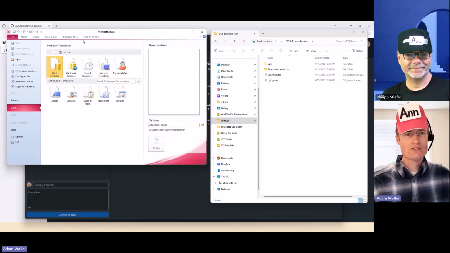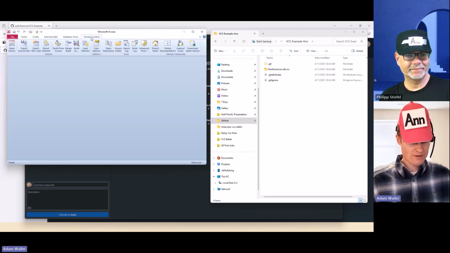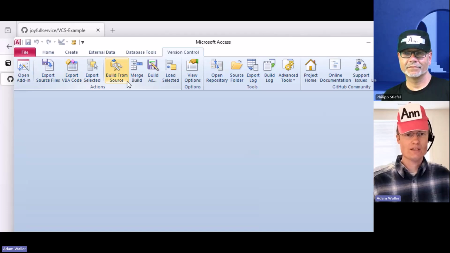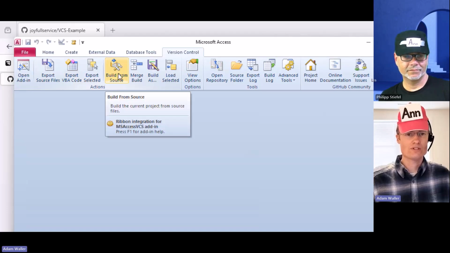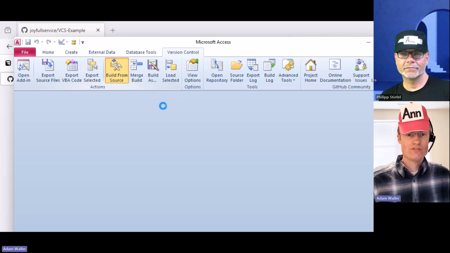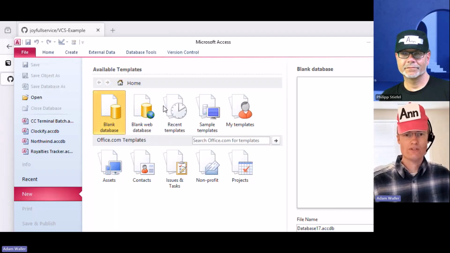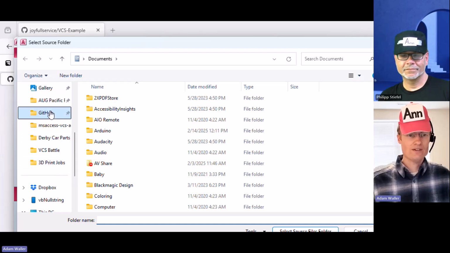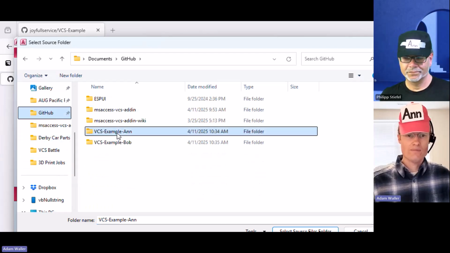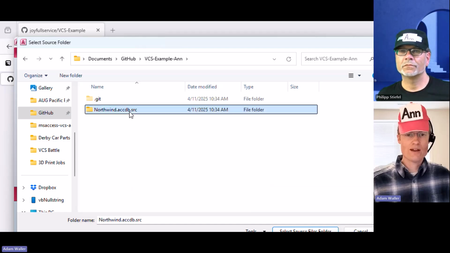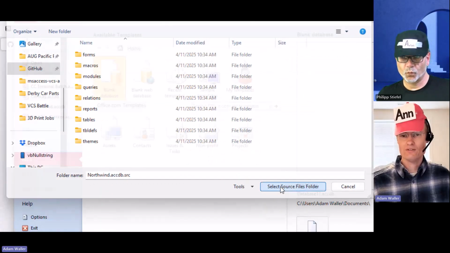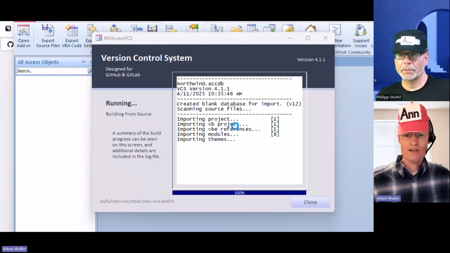We're going to open up Access. I'm going to go to my version control tab right at the top, and then I've got a button I'm going to click here to build from source. So I'm going to build from source, and that's going to pop up a file dialog here. I'm going to go to Anne's folder, grab that source folder that has the source files in it, and click select.